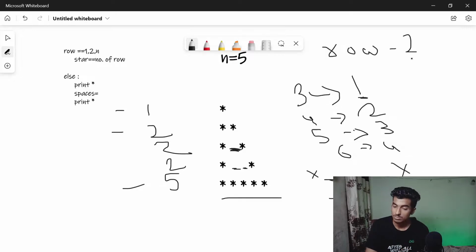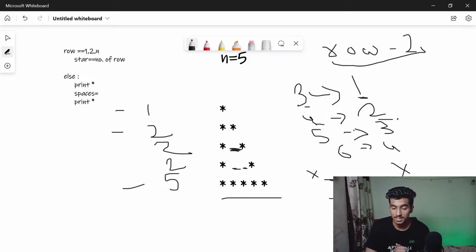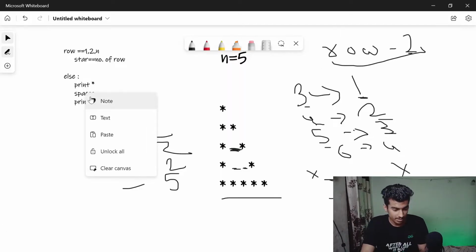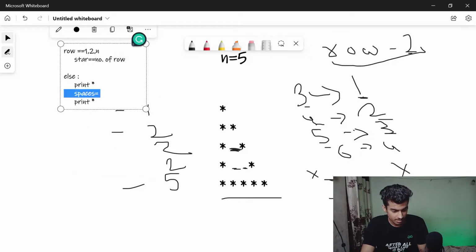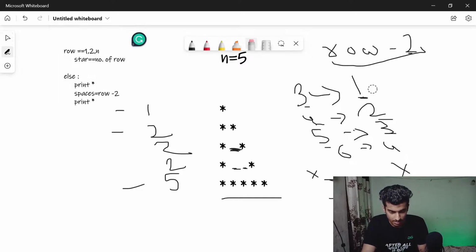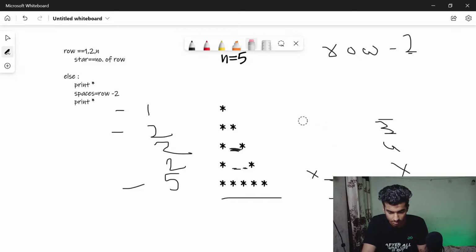minus 2. That is it. We can clearly see this thing. For our third row we are printing one space. That means 3 minus 2 is equal to 1. For our fourth row we are printing two spaces. So 4 minus 2 will be equal to 2. For our fifth row, row number 5 minus 2 will be equal to 3. So we are printing 3 extra spaces. So that is the formula to print our number of spaces. So how many spaces? Row minus 2 spaces. And let me erase all this now.